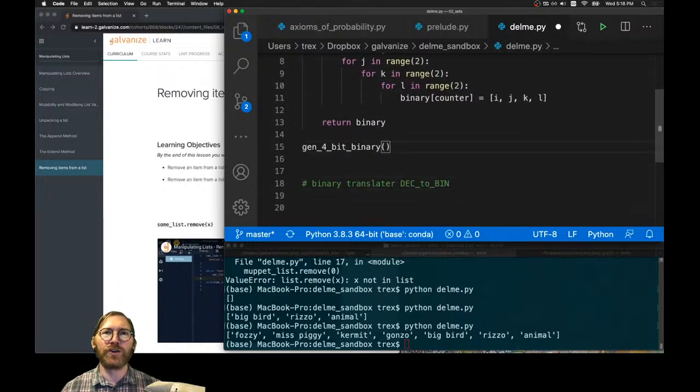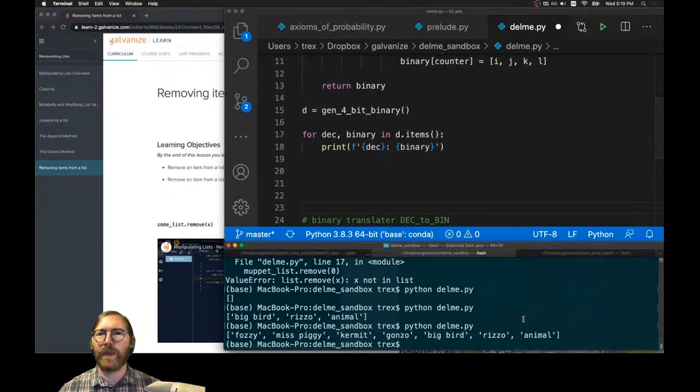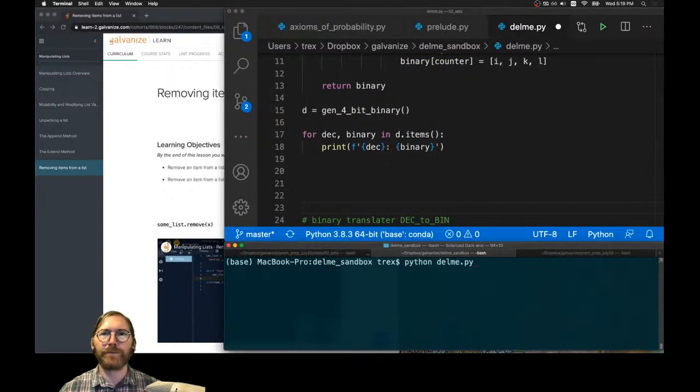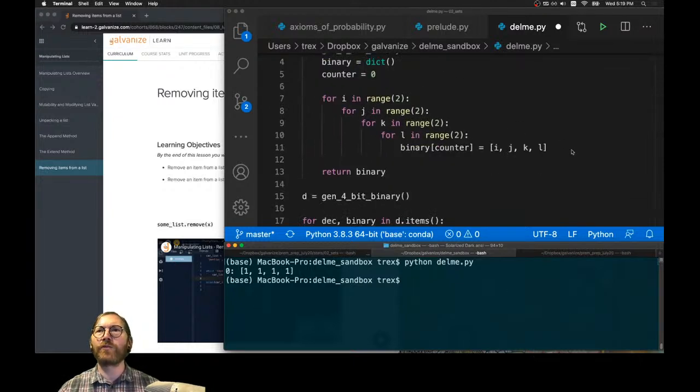Okay. So generate 4-bit binary. Let's just put this in a dictionary called D, and I'm going to say for dec, binary in d.items, let's print the decimal value, and let's print the binary value. Okay. And let's see what that gets us. Oh, we're only printing one thing. What am I doing? I am never incrementing my counter.